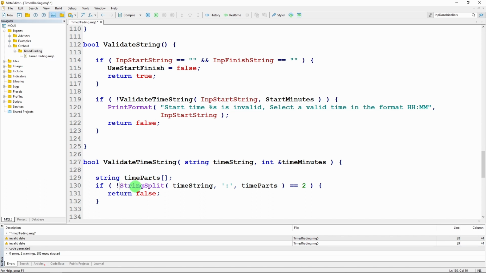I need to put a parenthesis there and there. So I'm saying if string split does not return 2, meaning there were not 2 components separated by a colon, then that's an error and I'll return false.